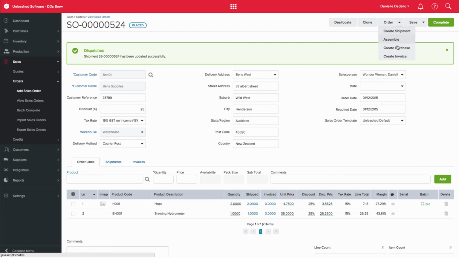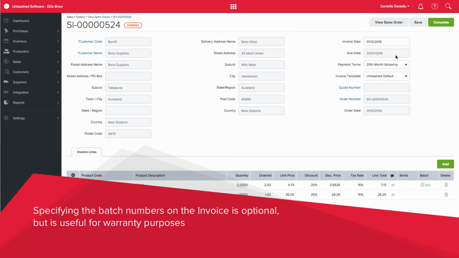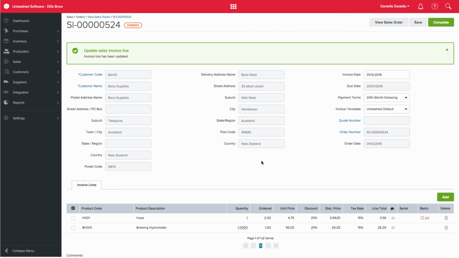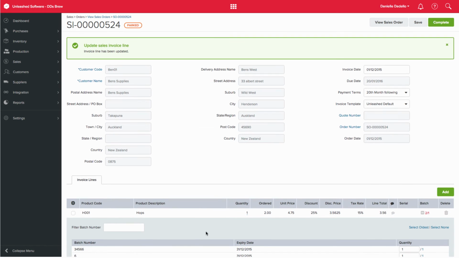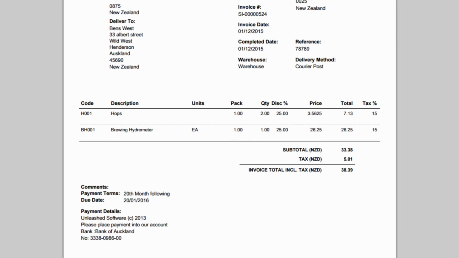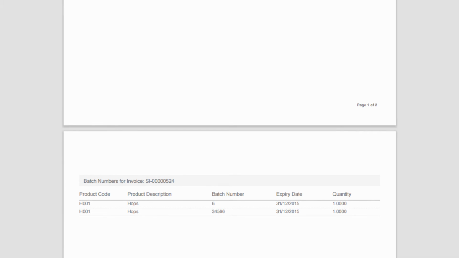Now onto our invoices. So when we create our sales invoice, we also need to tell the invoice what batch numbers are going out to the customer. Again, if you're partially invoicing, so we're only invoicing one of the two, we need to specify what batch is going out with what invoice. So it's really nice and easy to track everything back. Also on the documentation for the invoice, we can see the batch numbers that were invoiced as well.